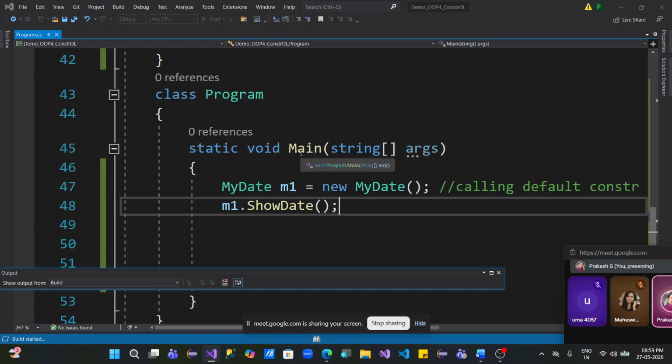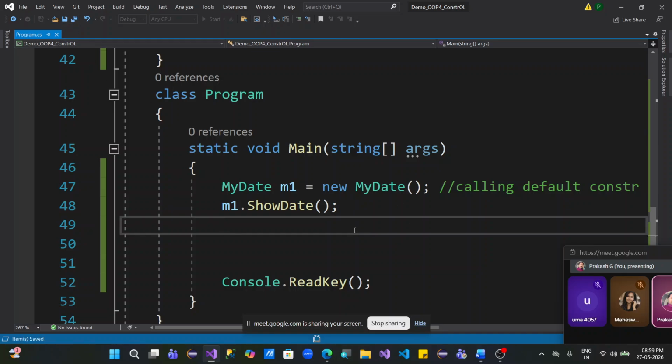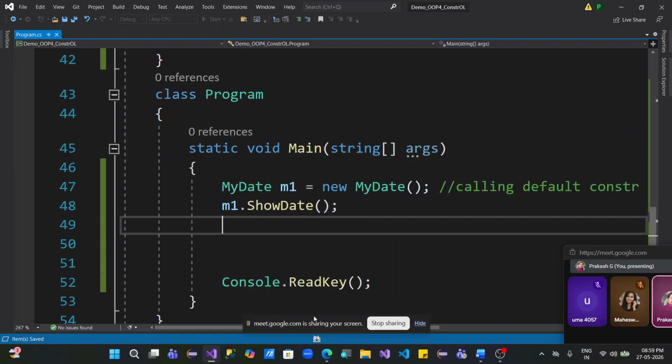So that is the second object's purpose. The third object is with three parameters, so that it will call the third constructor. Like that we can call all constructors, depending upon the scenario. So that is what we need to remember when you are working with constructor overloading. So I think it's running. Yeah, so you will get 1/1/2026 as the default date. You can modify it according to your requirement.